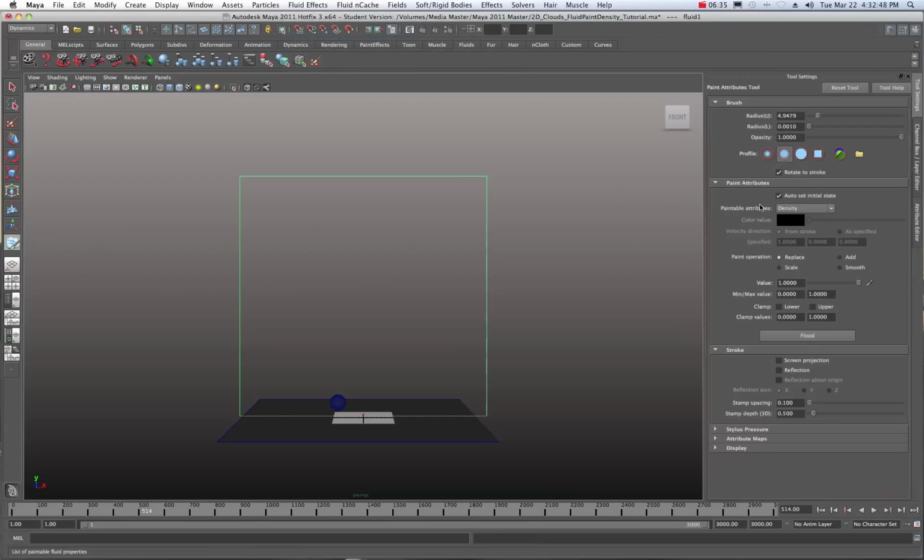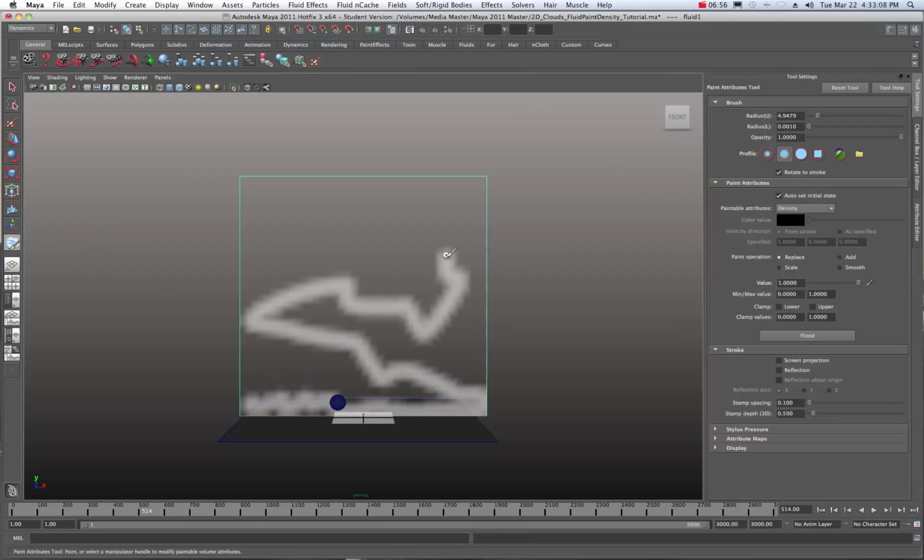So now that we have that, we want to just leave everything at default. I'm going to use this brush choice right here, so I'll just click on that one, and we're going to paint some density inside of here. So I'll just go ahead and at default right now just click on some density all over here. Okay, and then let up.